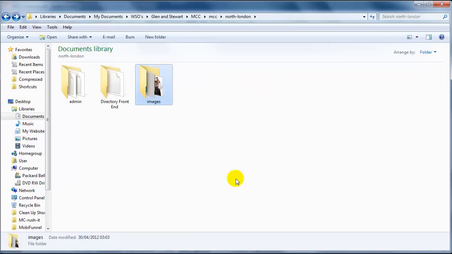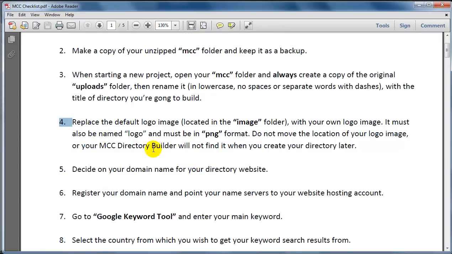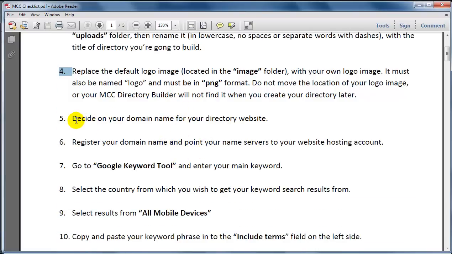So let's just go back. Let's go to our checklist. That was point number 4. This video is getting to 7 minutes, so we'll have to cut this video soon. In the next video we're going to be talking about deciding on your domain name. Okay, so I'm going to stop this one and I'll see you in the next video.